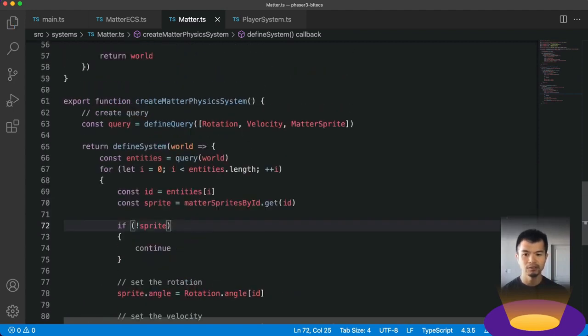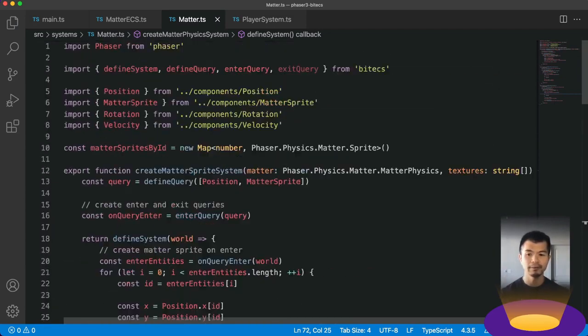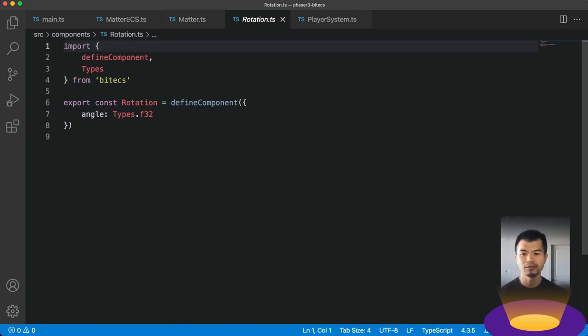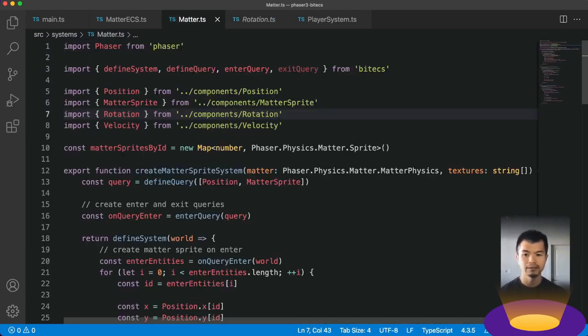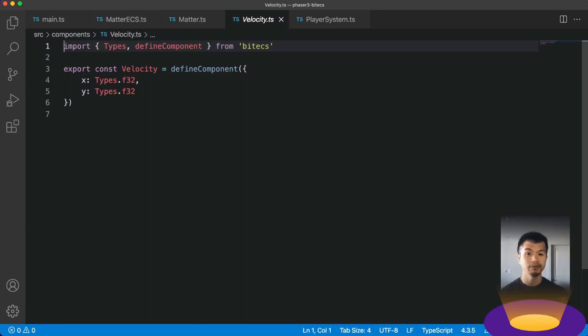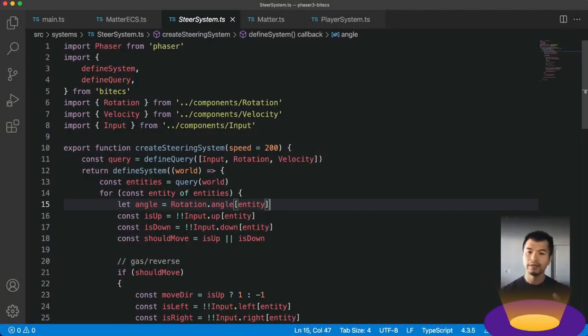Just to double check, in case you don't know where we got these components from, we have simply imported them here and we created these previously. And actually, let's show you them if you've forgotten. The rotation is this and the velocity is this. Very simple. So we're almost ready to test out all the code we've just written to have our tank move with arrow keys.